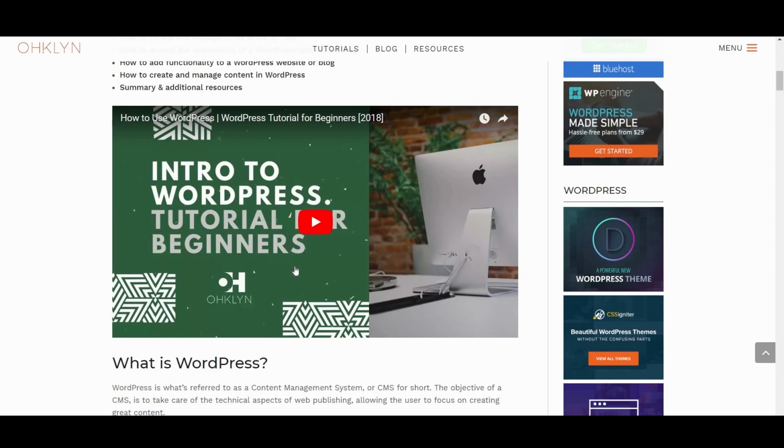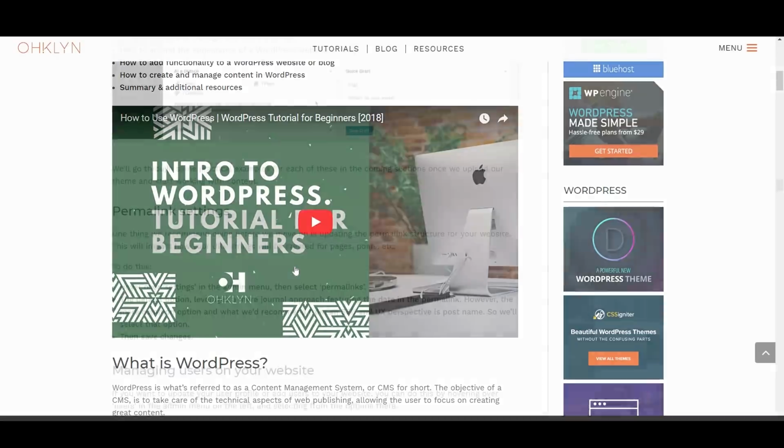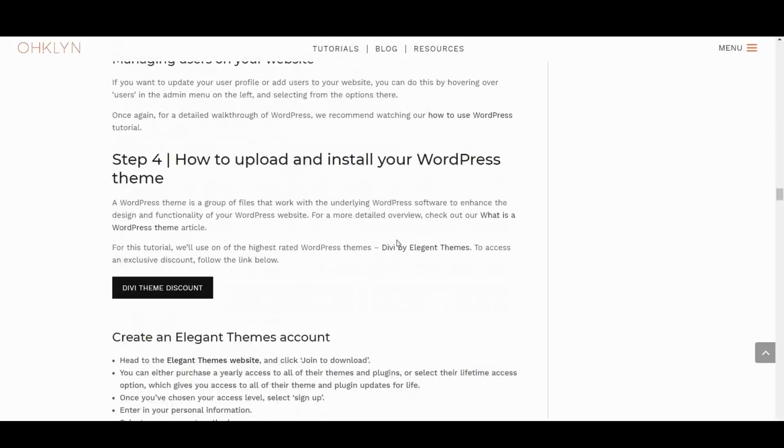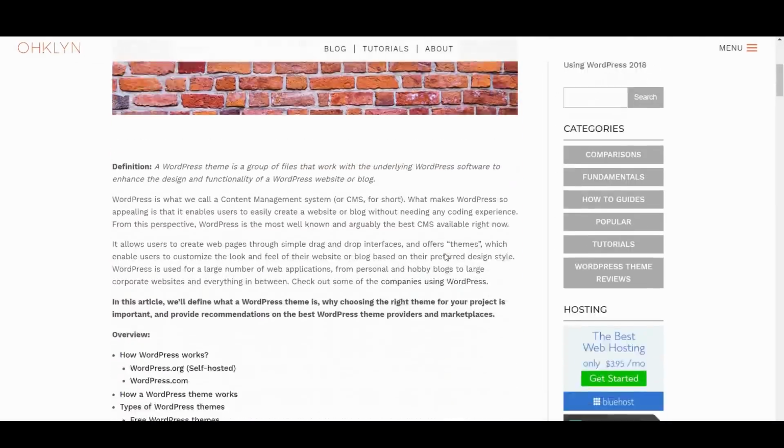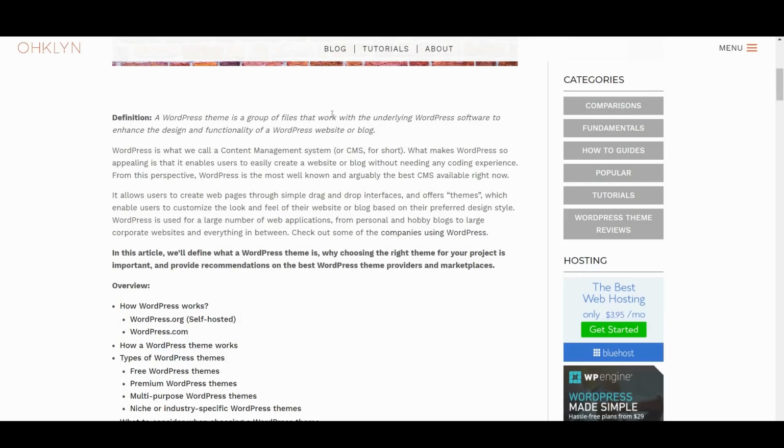Okay, now that we've touched on the fundamentals of WordPress, let's move on to choosing and uploading your WordPress theme. A WordPress theme is a group of files that work with the underlying WordPress software to enhance the design and functionality of your WordPress website. For a more detailed overview, check out our What is a WordPress Theme article on the OHKLYN blog.